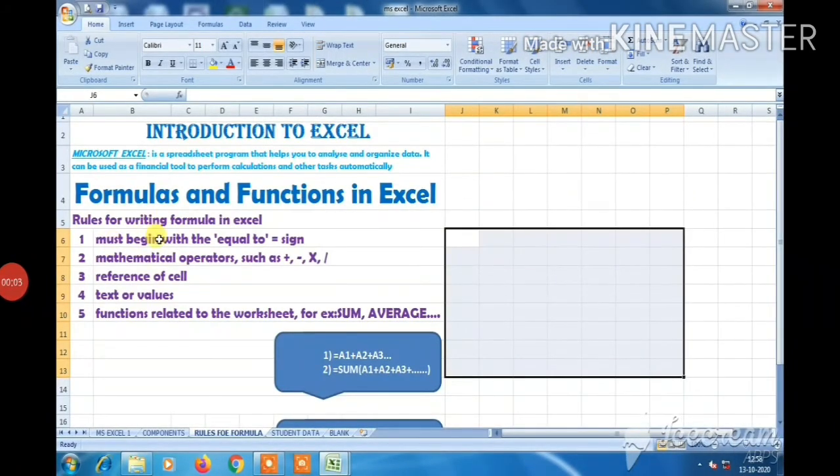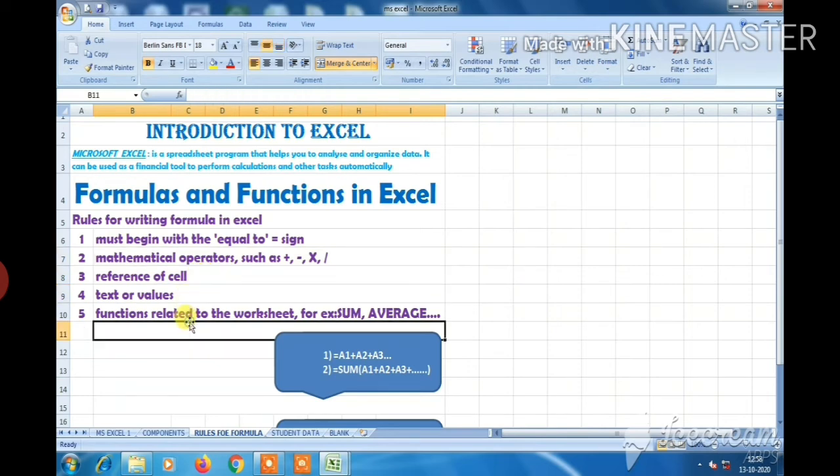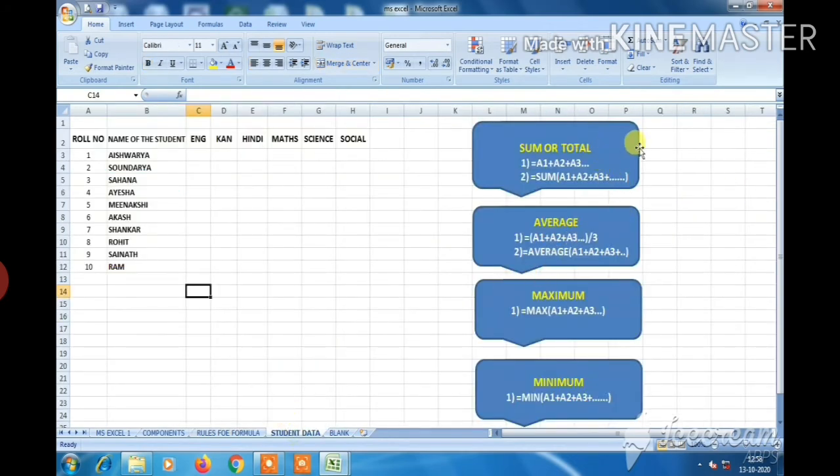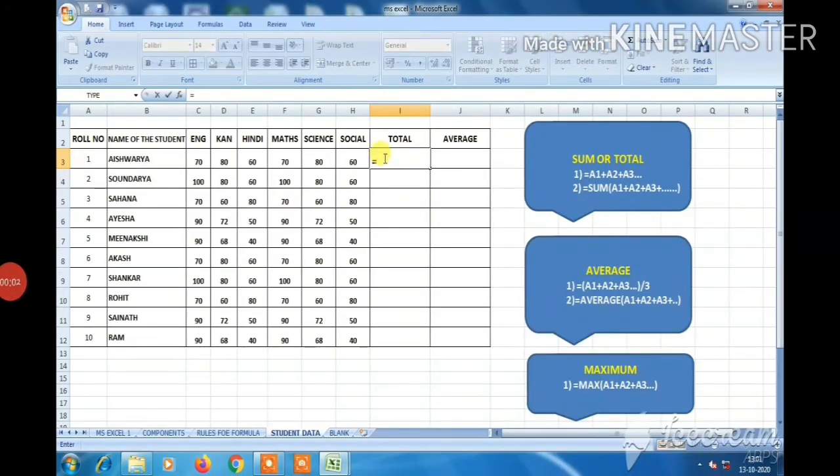Next, rules for writing formula in Excel. The Excel formula must begin with the equals to sign, followed by the operator, which operation you want to perform. Next, reference of the cell, text or value, functions. Here are some of the formulas I have written with the help of the function. Sum function is used to calculate the total. Average function is used to calculate the average of the range of the cells. Next, maximum and minimum.